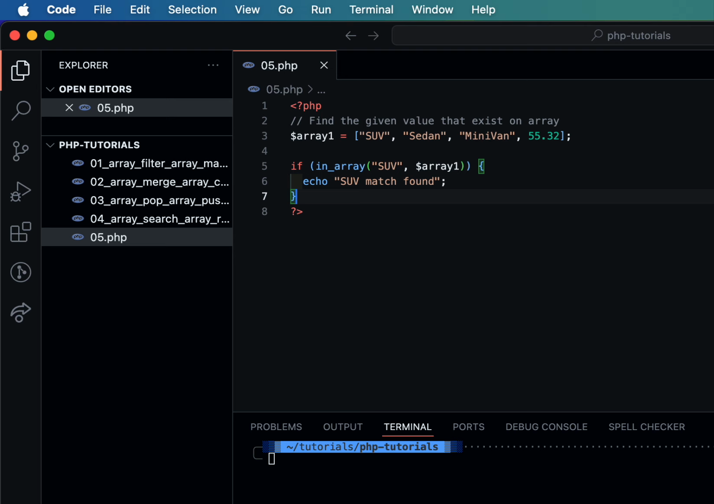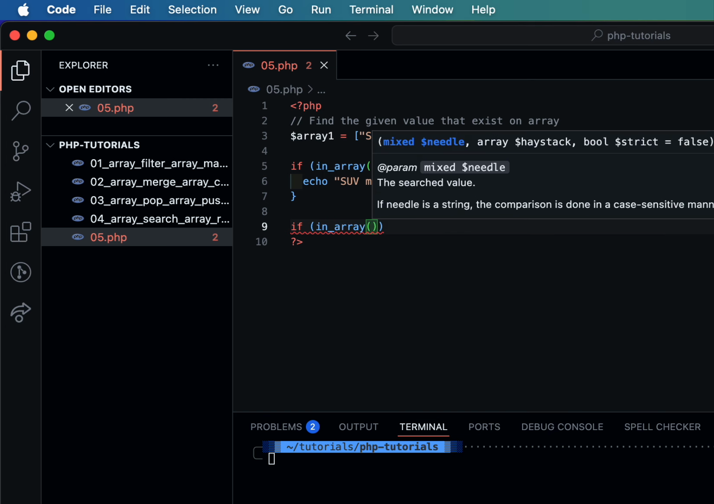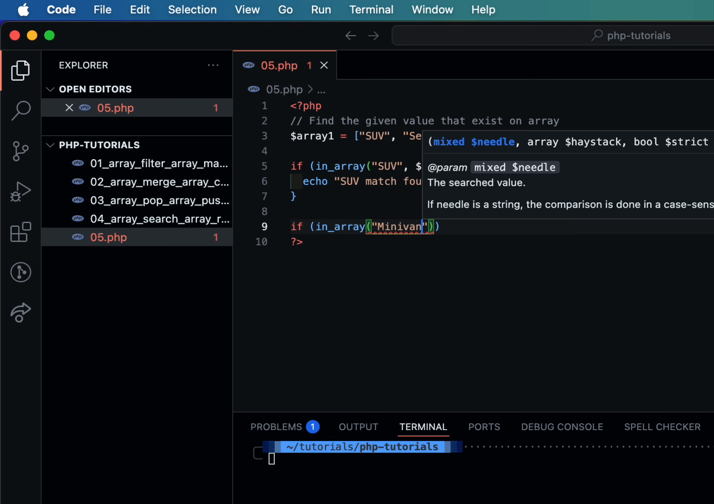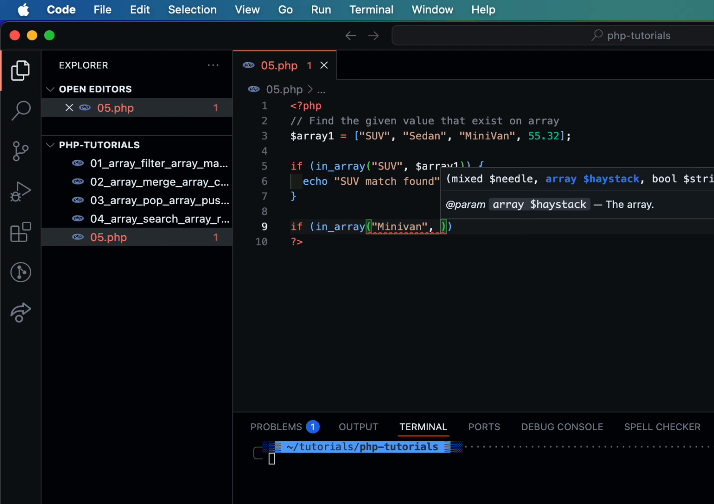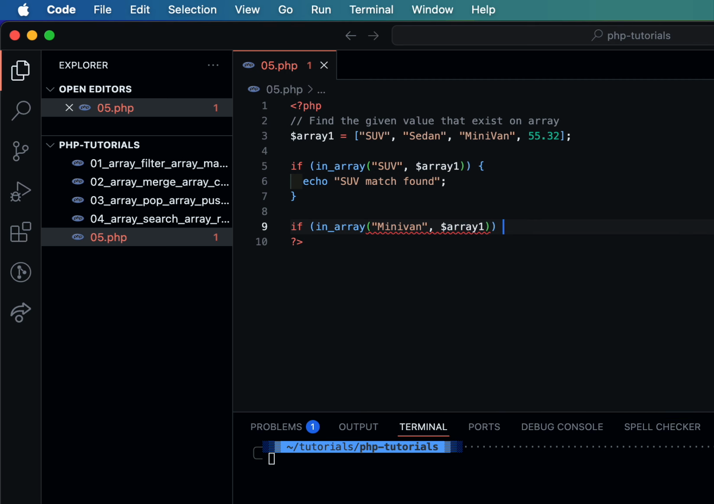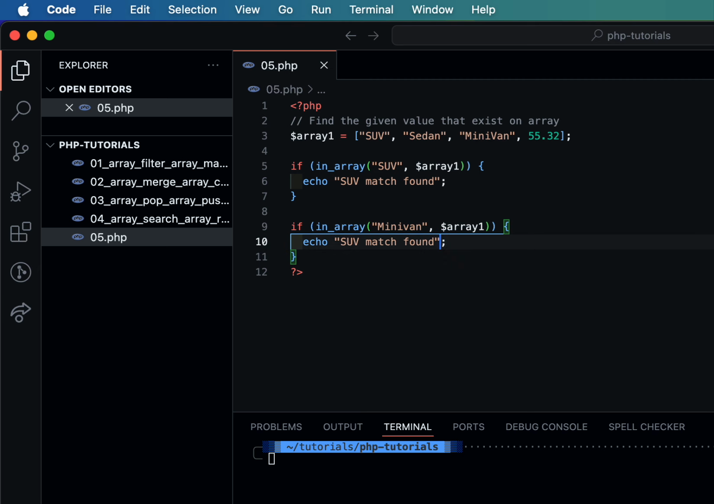So I'm going to add a couple more and print those out after that. So if in_array, I'm going to use the other value, that is minivan, but I'm going to type minivan in a different way. You can see I put minivan with lowercase v, and in my case the value was minivan with uppercase V. So the source will be array1, and then we will print out a similar echo, but it will be minivan because we looked for minivan.